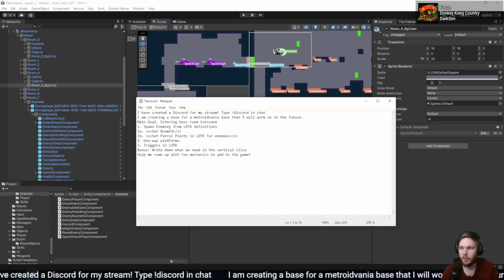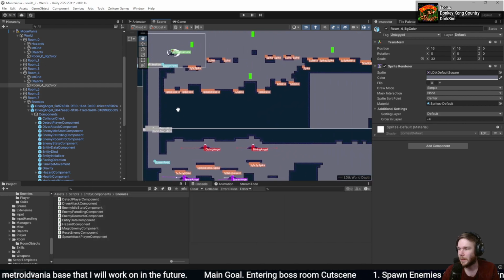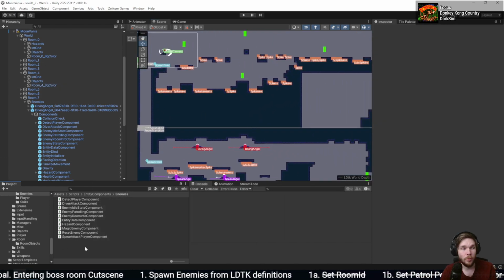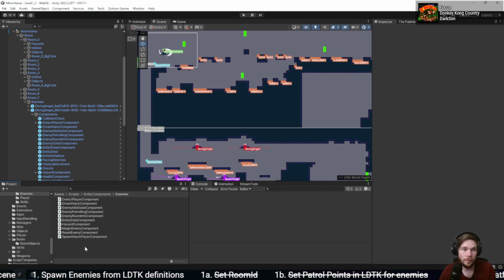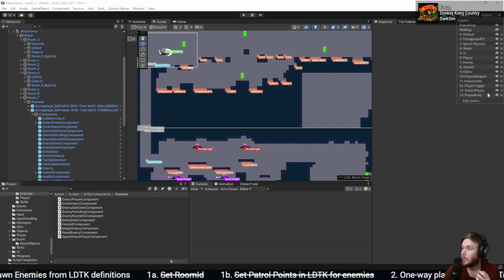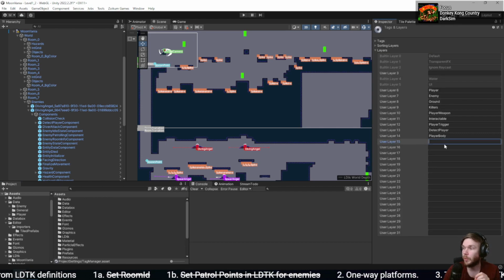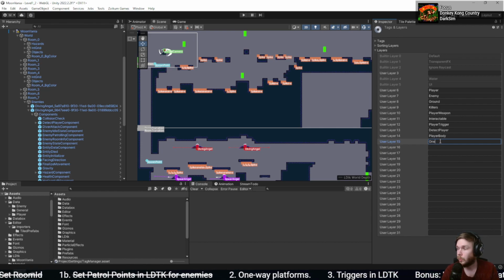One-way platforms. I'm gonna call them platforms from now on. Platforms. Yeah, platforms. No, it would trigger me too much. So one-way platforms. I think I would do this by creating a new layer. So we have the layers here. We don't have too many of them, so it shouldn't be a problem. So we could do one-way platform.